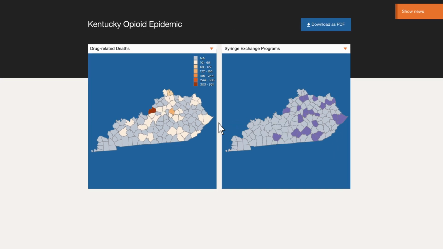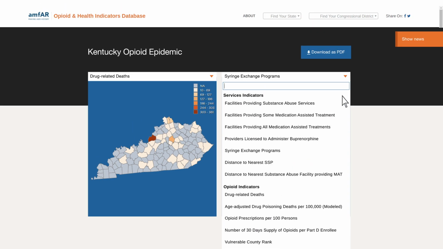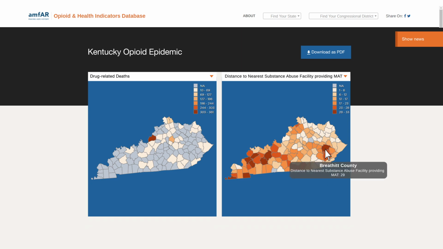You can also map data by congressional districts, or even show the distance to a syringe services program or an opioid treatment facility that offers medication-assisted treatment.